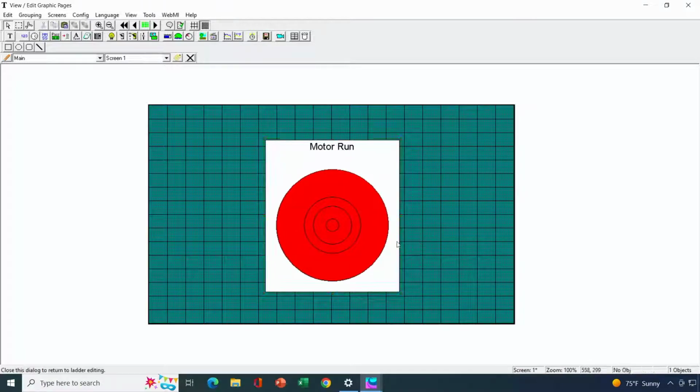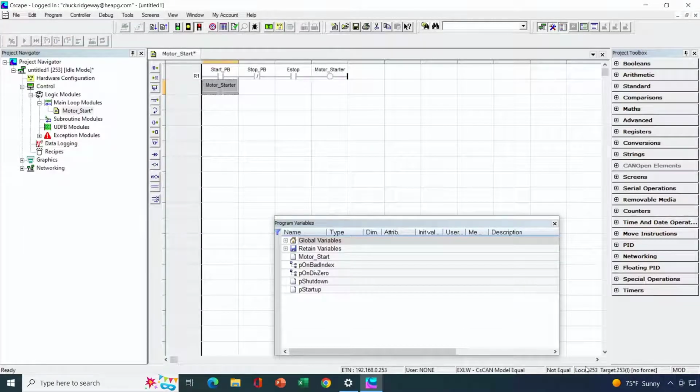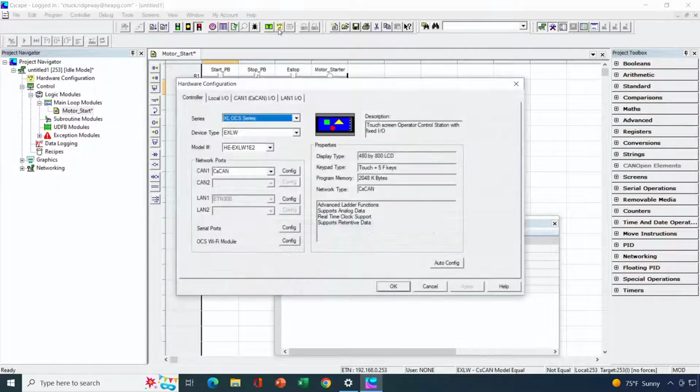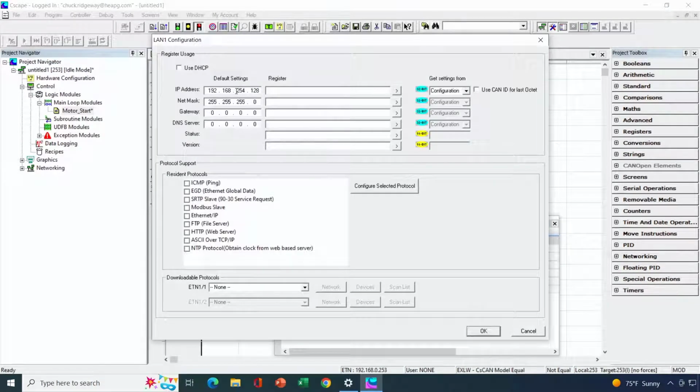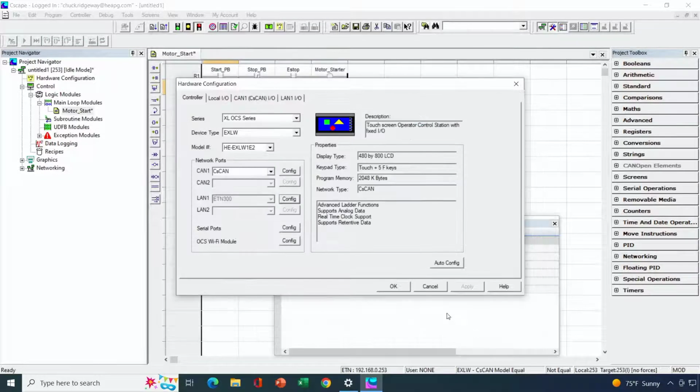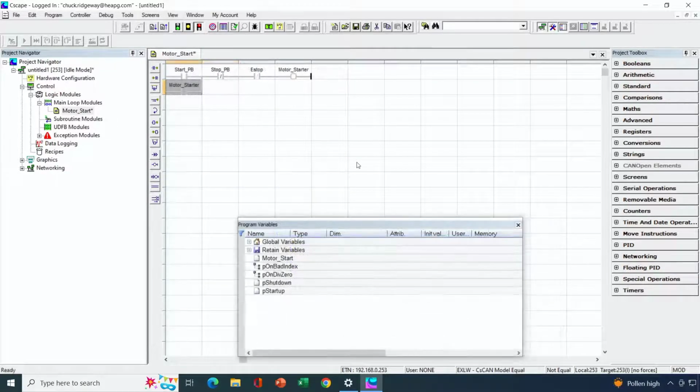I think we're just about ready to download this to our controller because I did start this from scratch. Connected locally here, I do have an EXLW, which is what I'm programming, that's currently in stop mode. I do need to make sure that my Ethernet address, because I'm programming over Ethernet, isn't going to change, so I'm going to hard code that like that. Now I should be ready to download it. So I'm going to go ahead and execute the download.